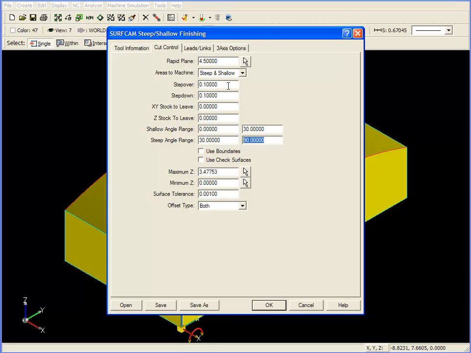If we go back up and look at step over, this is the distance that we're stepping over between passes on the shallow angle range. Our step down of 0.1 is the distance between passes on the steep angle range. I'm going to click OK, and we're going to see what we get.